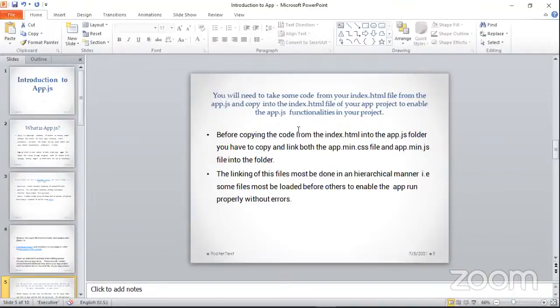So after copying those codes, for the app.min.css, you just replace it with the one you downloaded, then you replace the app.min.js file too with the ones you downloaded.